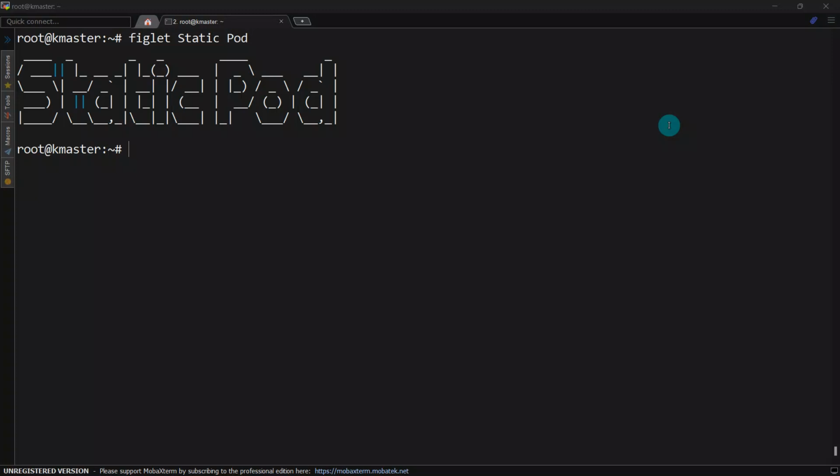Hello everyone, welcome to this new topic, which is static pod. In this session we will be learning what exactly a static pod is, how to create it, and how to figure out whether it is a static pod or a normal pod. All those things we will definitely see.